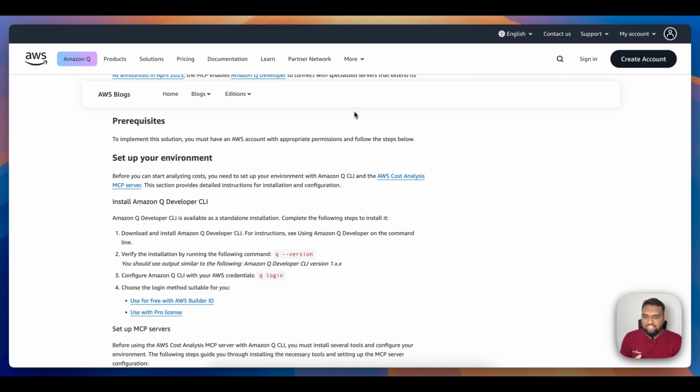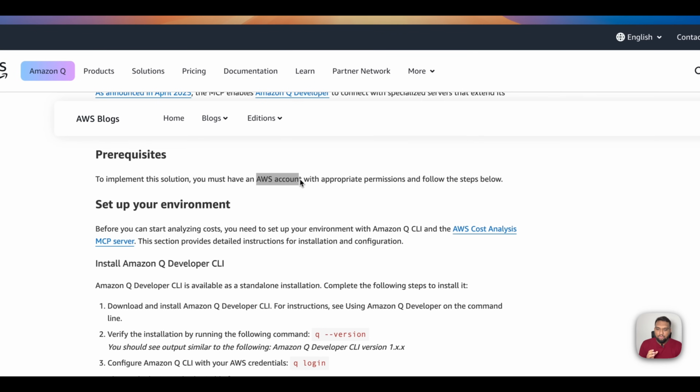Now you might ask me, what is Amazon Q Developer CLI? It's a command line interface that brings the generative AI capabilities of Amazon Q directly to your terminal. You can interact with Q through natural language prompts, making it an invaluable tool for various development tasks. Now let's understand the prerequisites to implement this solution. To implement this solution, you must have an AWS account and appropriate permissions to follow the steps below.